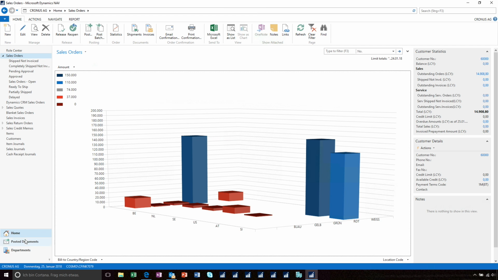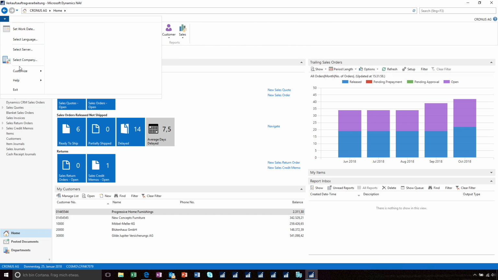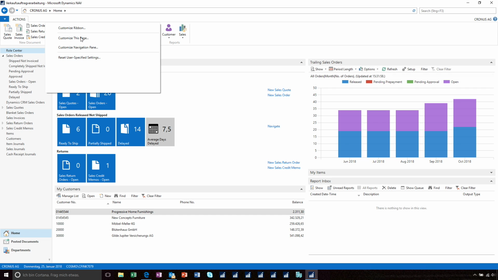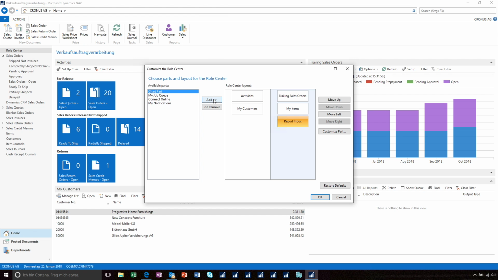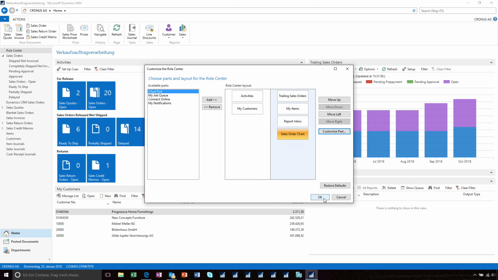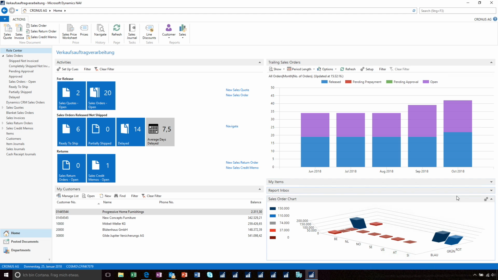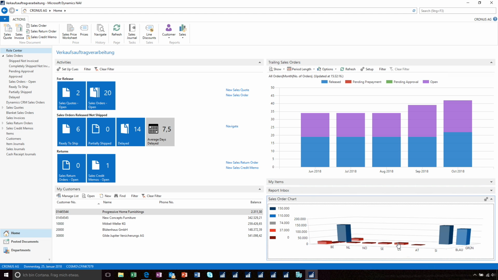When I hit OK again, I can go here to my role center now, and I can select here the triangle menu and say I want to customize this page, and I want to add a new chart part, for example, to the right-hand side. I can say customize that part, and I will find my sales order chart here, and I can hit OK again, and then I can see that my sales order chart that we've seen from before is now here, actually waiting for me and being displayed on my starting page.